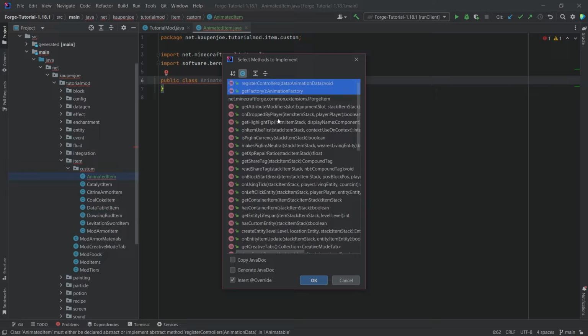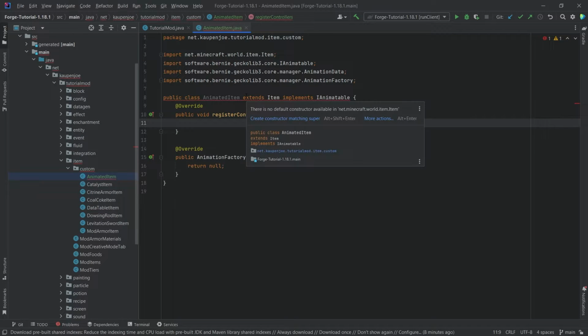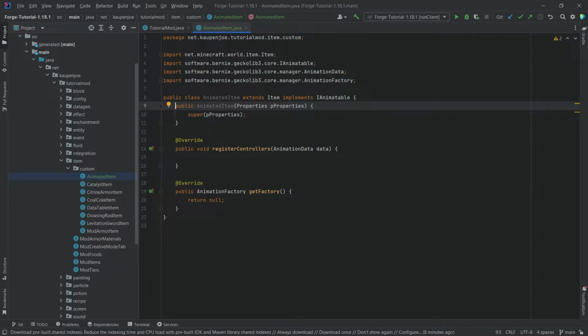We'll hover over this, implement methods. This is going to implement the methods from the interface, and then we're going to create constructor matching super. Now I'm going to copy over some things. Like always, of course, all of the code as well as the JSON files and the BlockBench file are all available in the description below, GitHub repository and individual just as well.